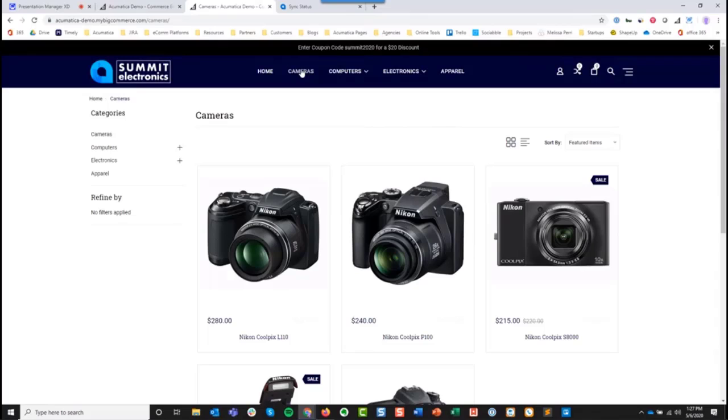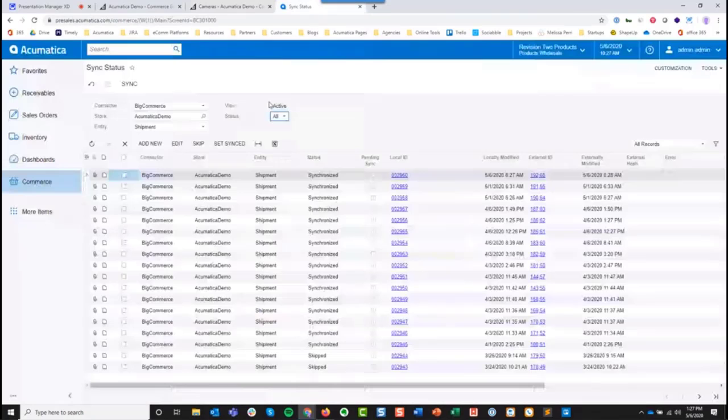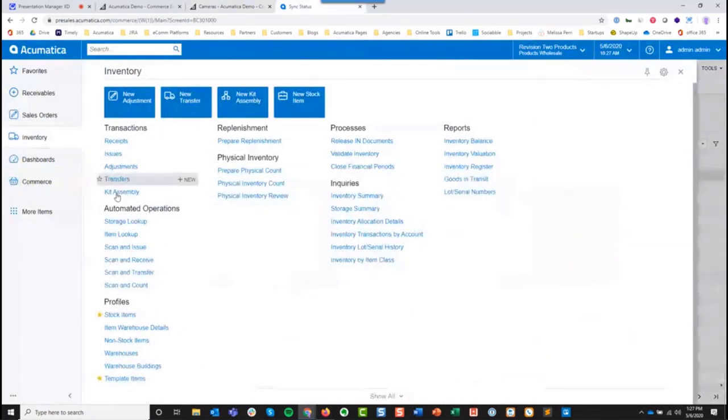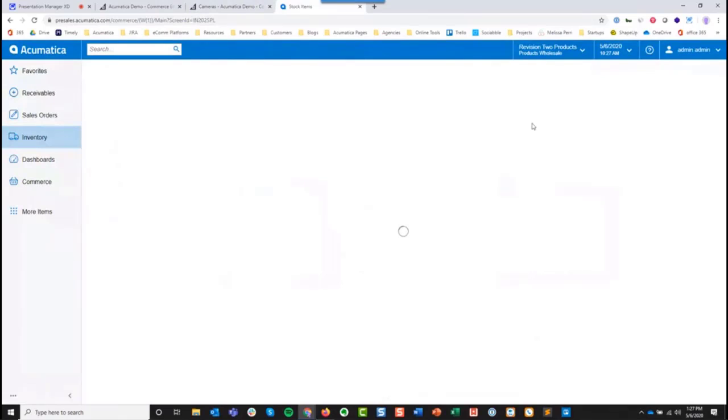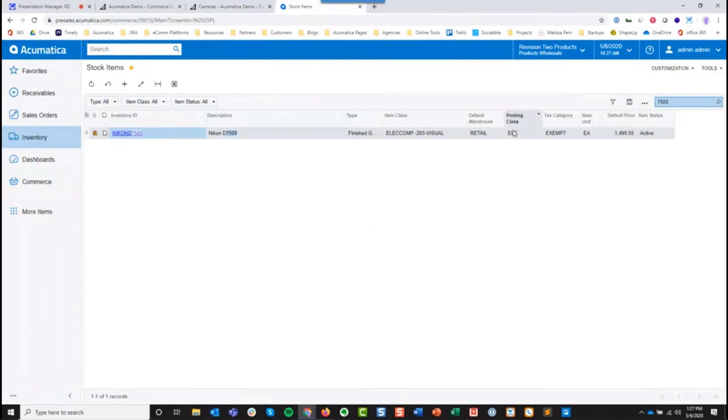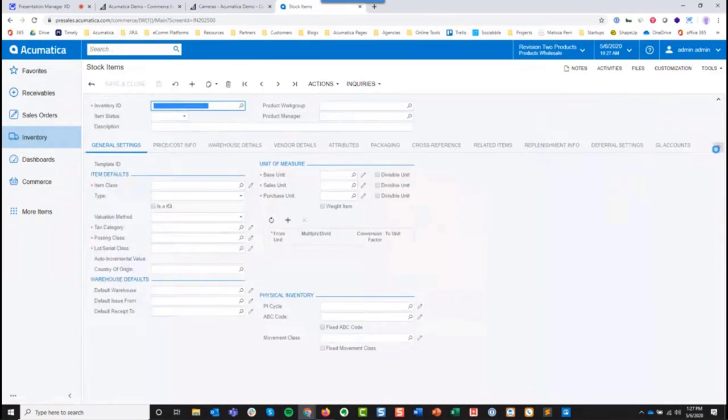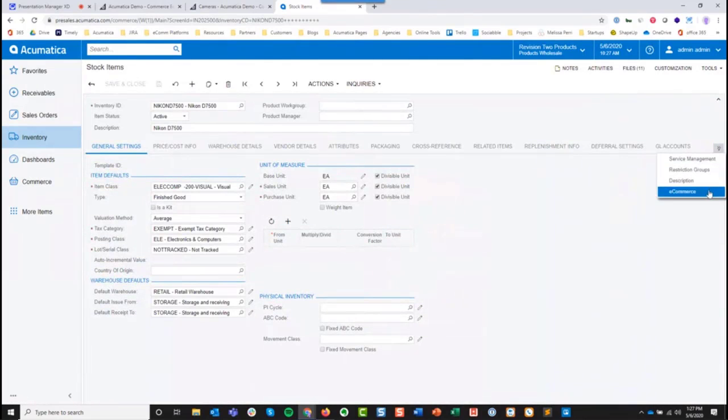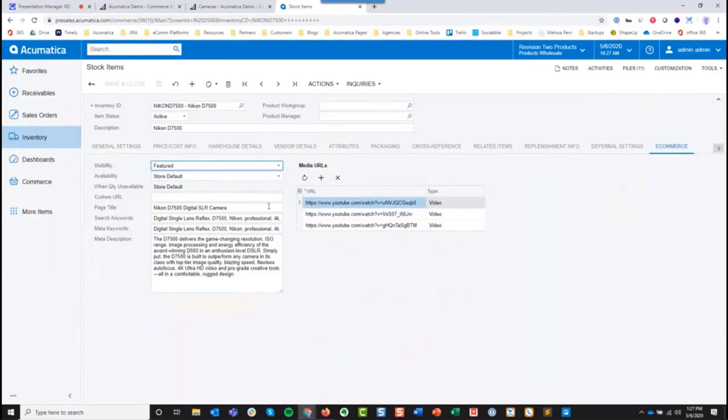You have one product, and that one product has one proper name, but there's many different communities that refer to that one product in different ways. Okay, this is great. So let me go in and pull up that inventory item that I was talking about earlier. So this is that camera that I showed you, and when we go into the e-commerce tab here, notice that there's a meta keywords field, and then there's a search keywords field.